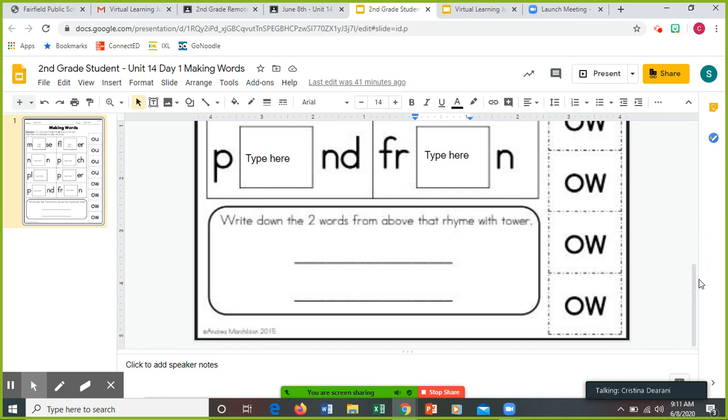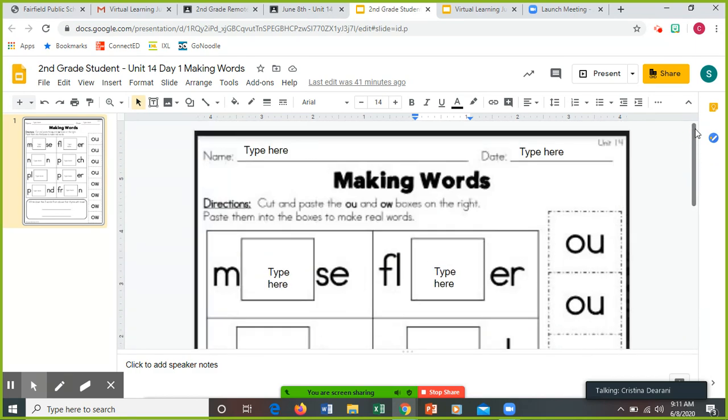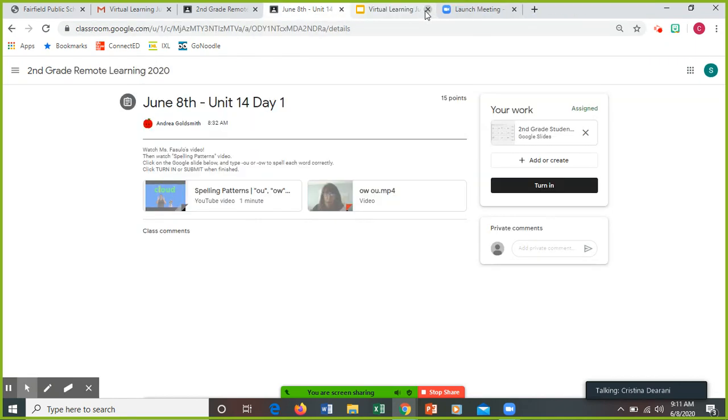Write down the 2 words from above that rhyme with tower. Tower. What rhymes with tower? And then you're going to X out, press this turn in button.